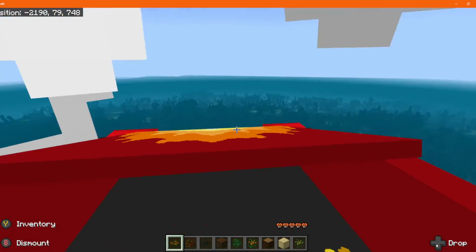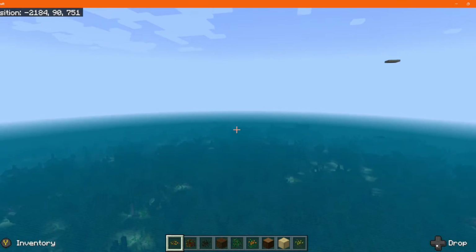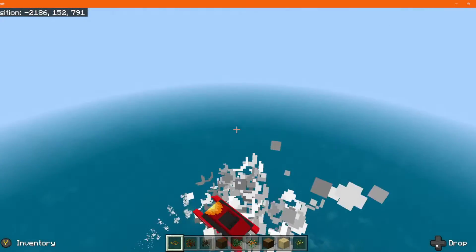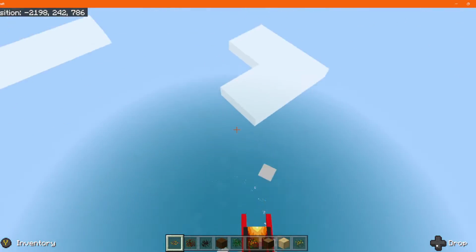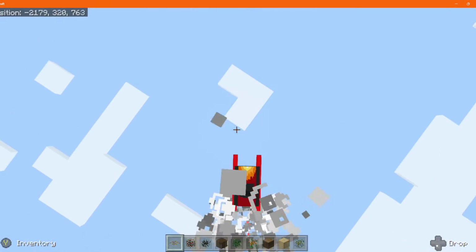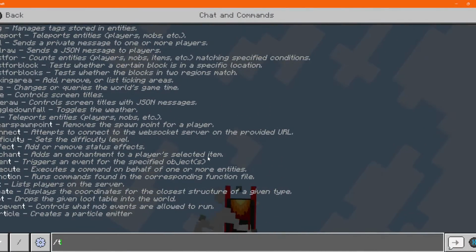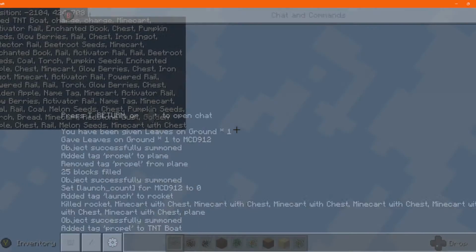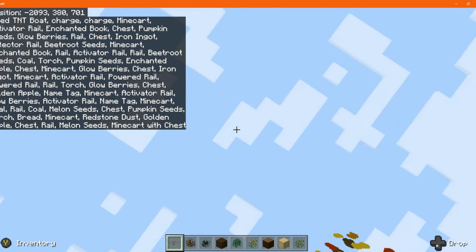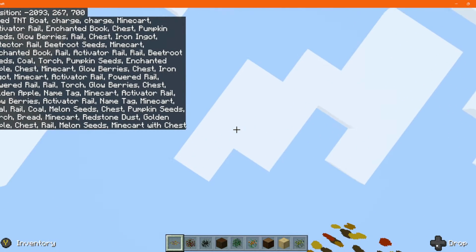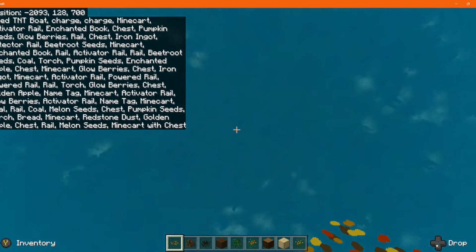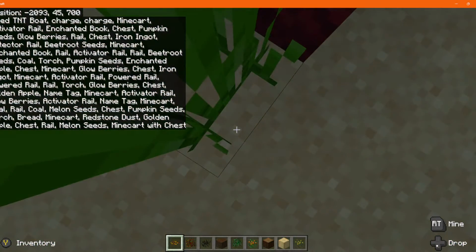Oh, it got under me. Now it's using it like a rocket. Wow. Still a little buggy, but we're working on it.